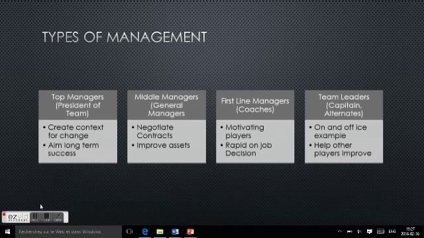So for the four types of management, as you can see, I have the top manager, middle manager, first line manager, and team leaders. For the top manager, I wrote president of team. It's important for the president of team to create the context for change. He's the one putting the money in, so he wants to aim at long-term success. In that case, he'll find a GM that will be able to help him get the right players and the right moves for him.